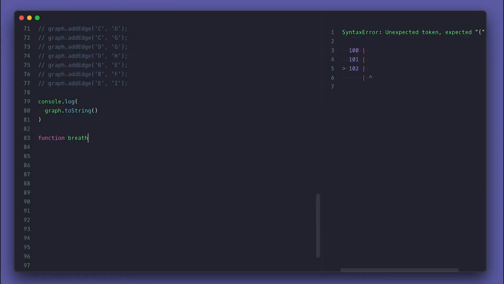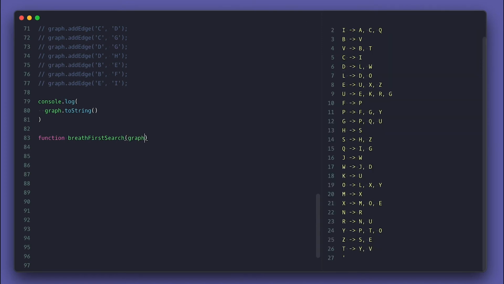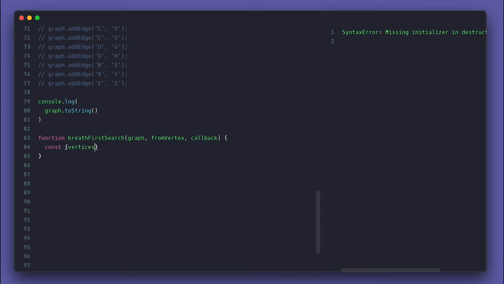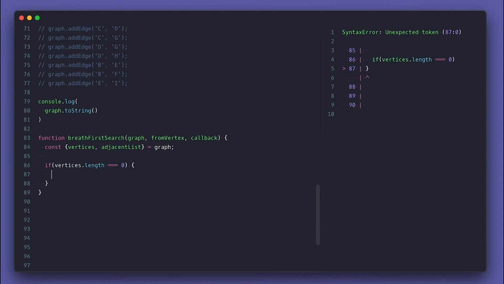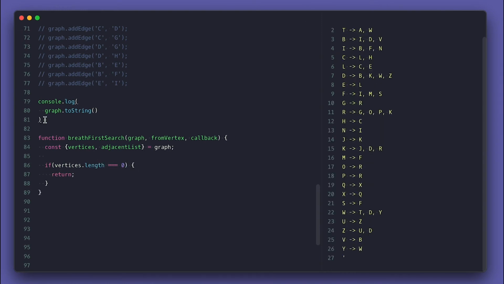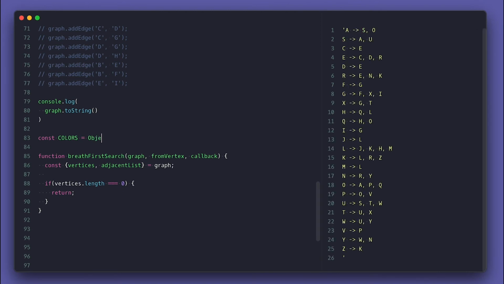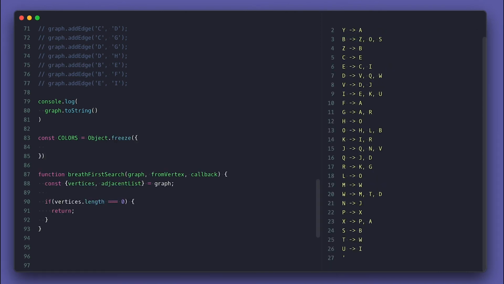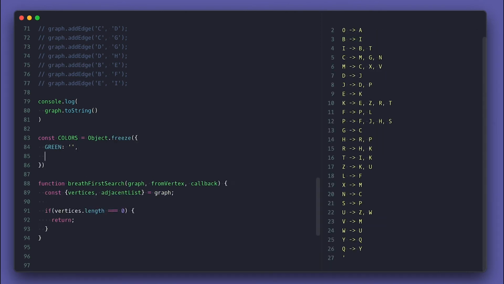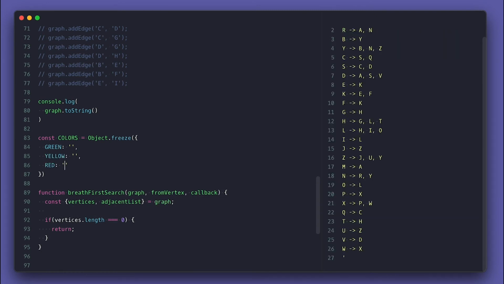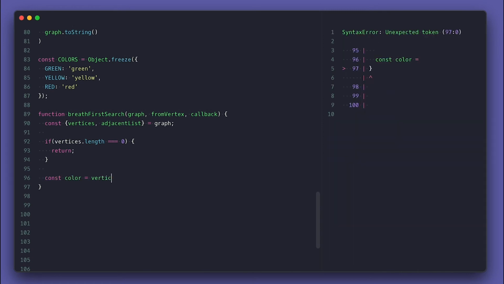I'll create a function for breadth first search that takes a graph, a vertex to start from, and a callback. Then I'll destructure the vertices and adjacent lists from the graph. If there are no vertices, I'll just quit early. Then I'll create a color object from the vertices, by reducing it and setting all of them to be green.